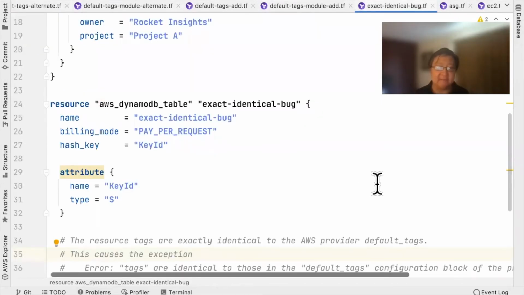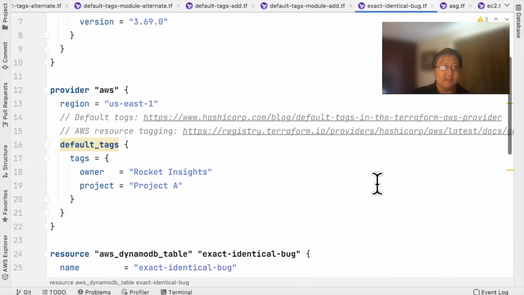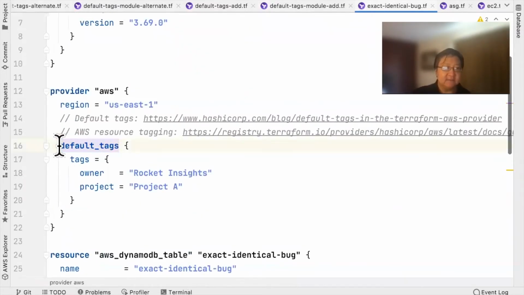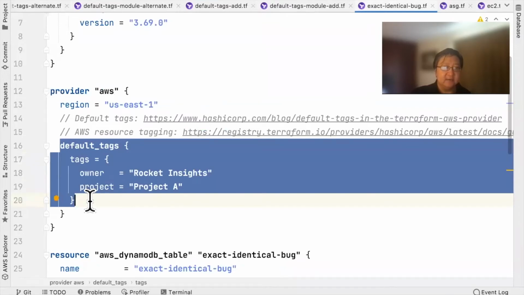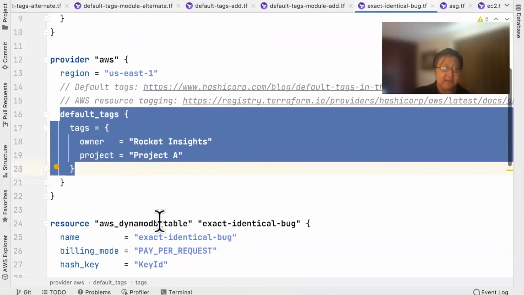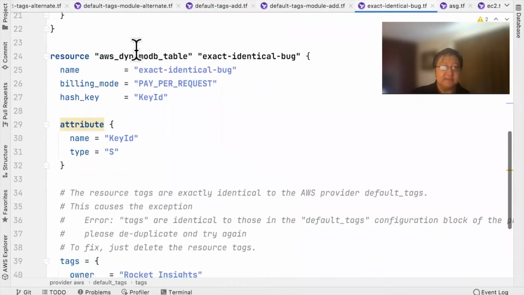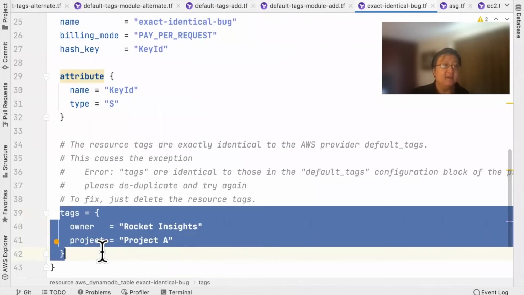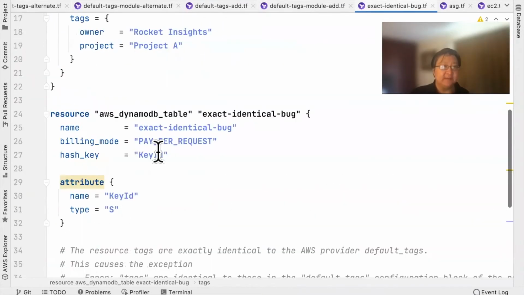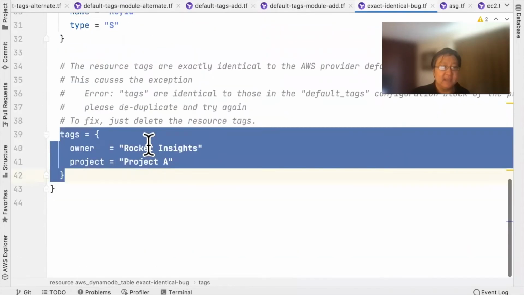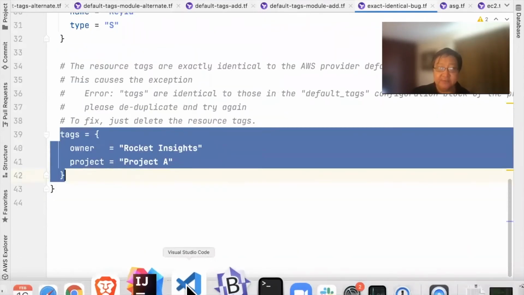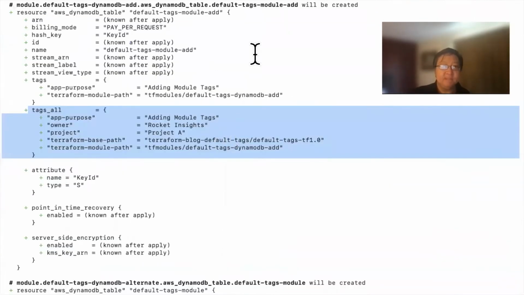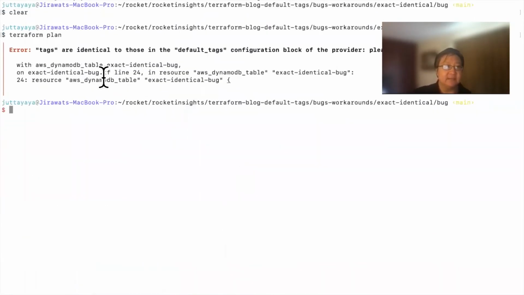So here you have the exactly identical bug. You can see here the default tags is owner Rocket Insights, project A. But this DynamoDB resource has the exact same tag as the default tags right there. And when Terraform sees this, it throws an error. And the error looks something like this. Tags are identical with the default tags, and you can't apply.